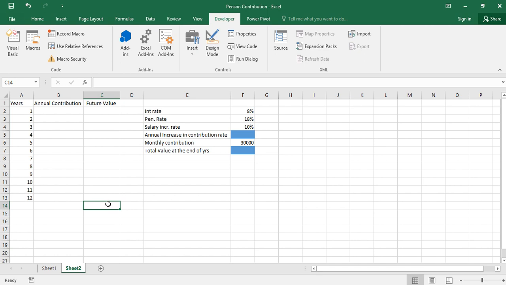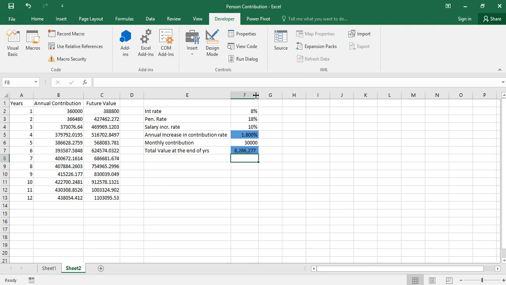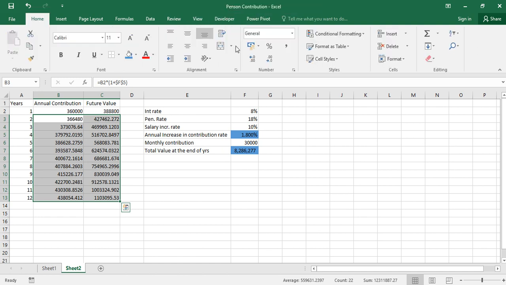Let me Control Shift P. Can you see? Wow, this is very interesting. I got the same thing. Let me put all this, let me format it. Okay, good. Then let me put your accounting. Good.